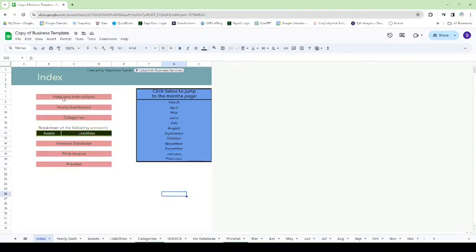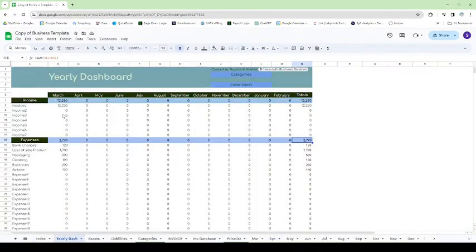I have a little bit of help and instructions and links to videos on how to use it. Over here, I have the yearly dashboard. These are just quick links to all the actual pages or tabs or whatever you want to call them. Okay, so I'll quickly show you the yearly dashboard.